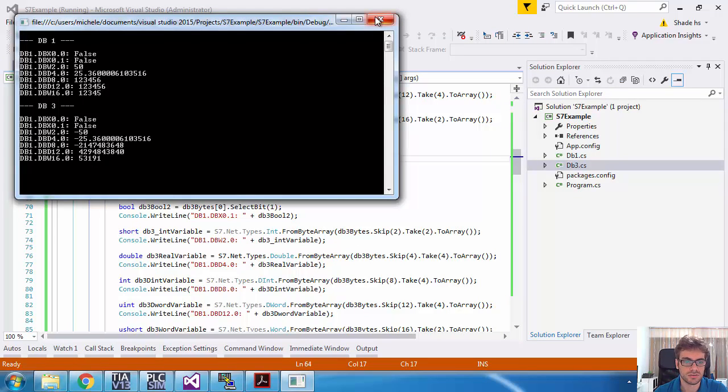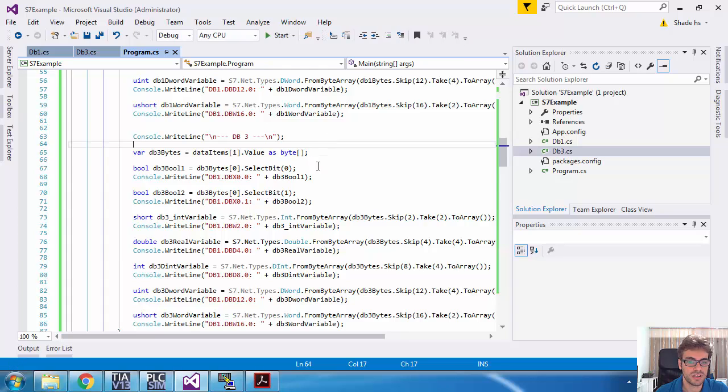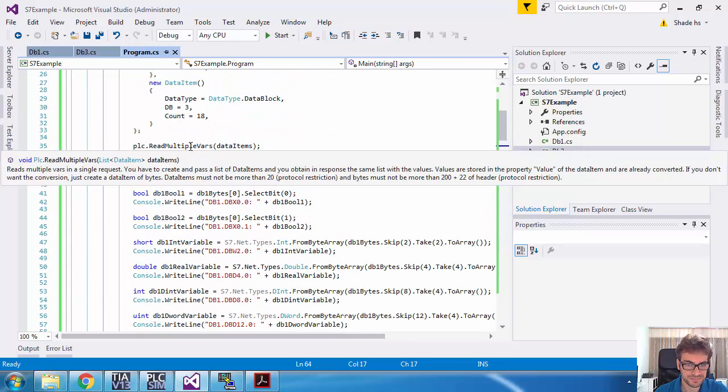So this is a nice feature to be used, but it has some limitation. As you can read from the description, we cannot read more than 20 data items, and we cannot ask more than 200 bytes plus 22 of header. This is because of protocol restriction.